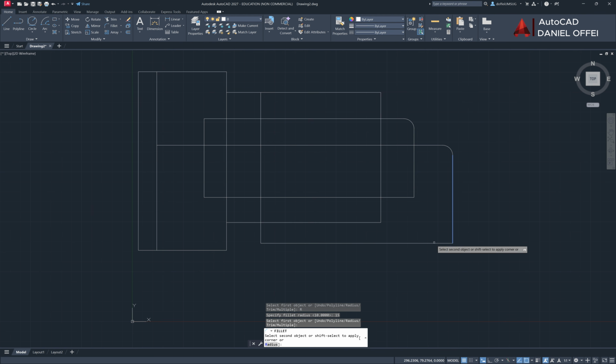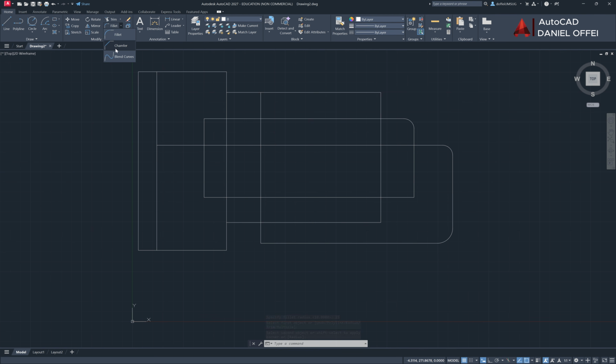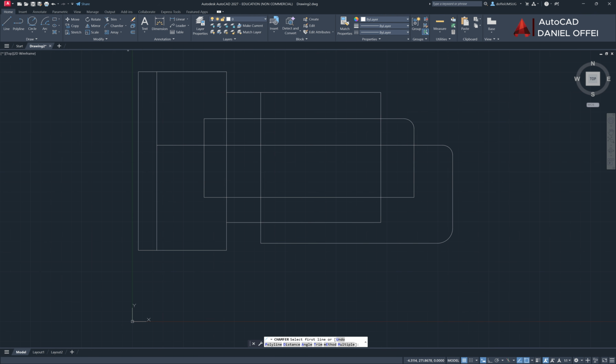The chamfer tool works in the same fashion. However, it doesn't create a rounded corner. It cuts a corner so that it is no more sharp. To use the chamfer tool, you first select the tool. Then you go to the command line and select an option. Let's use the distance option.